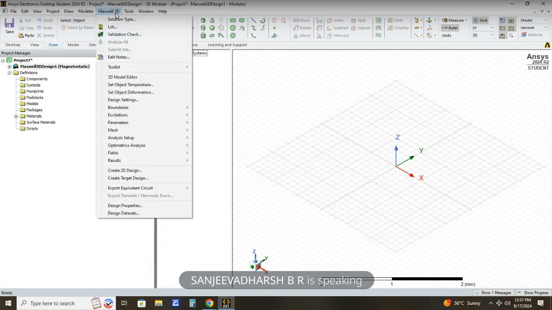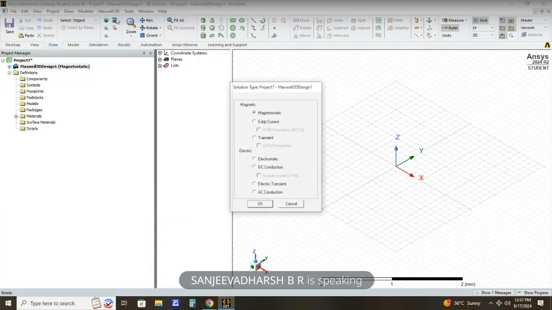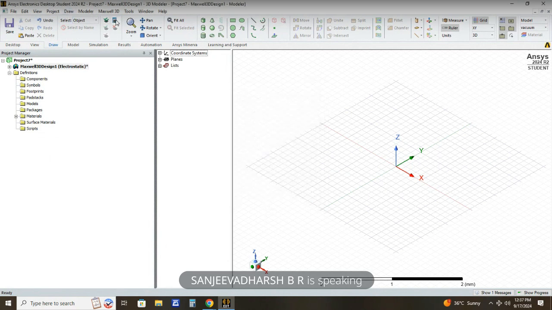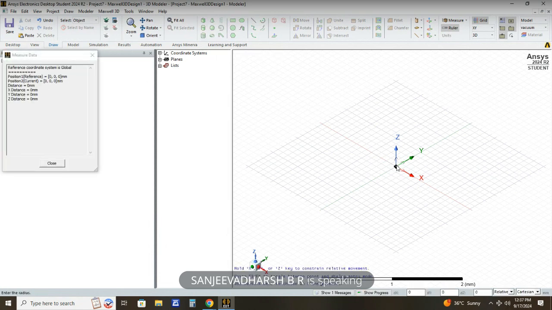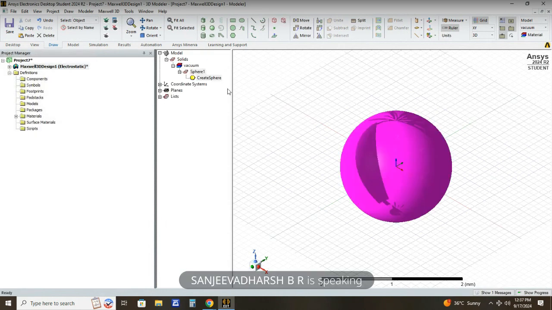In Maxwell 3D, you need to select the solution type. The solution type you need to give is electrostatic. Then click OK. After giving electrostatic, we start our design. As we are designing a spherical capacitor, you need to click on sphere, and then click on the center part of the axis. And so we have drawn the sphere.